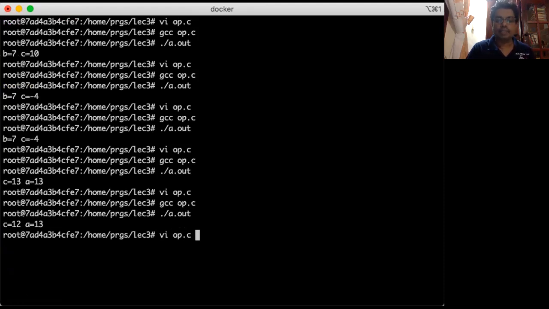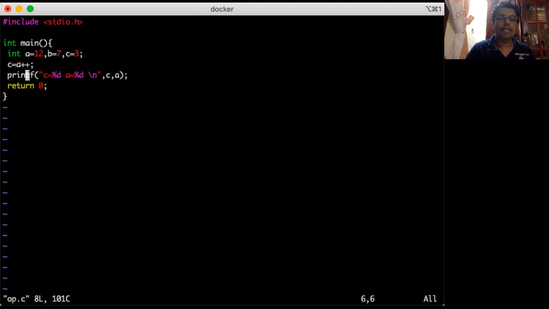Why is the difference? Because when you apply this after the variable, that is postfix, then what happens? The compiler basically assigns the value here to the C. After that it applies this plus plus operator to the variable. When you put that plus plus in front of the variable, then plus plus will apply to the variable first and then the result goes to the C.